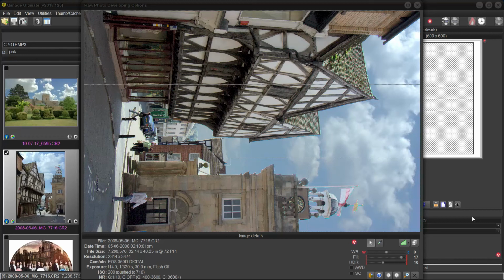Hello again. This is going to be a short video. I just want to show you the dramatic improvement in HDR version 2. Right now I'm in QImage version 125, which has the old HDR slider.